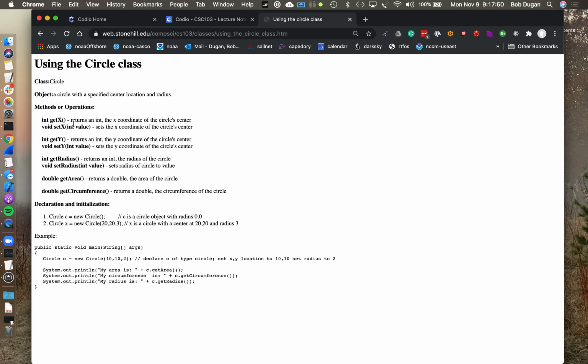All right. So we have a getX and a setX, a getY and a setY. So that's going to set our center position. We have a getRadius and a setRadius. We also have a getArea and a get, oh, I put perimeter, but it should have said circumference. Okay, and so we have an example here of creating a circle.